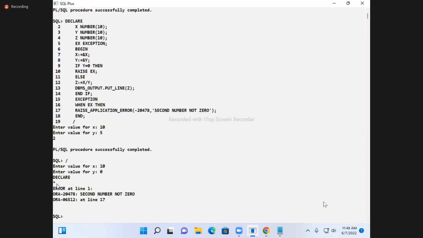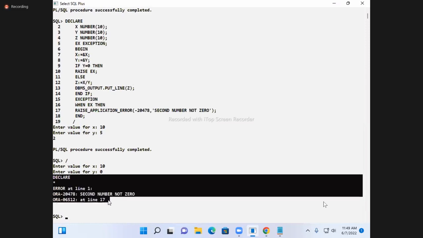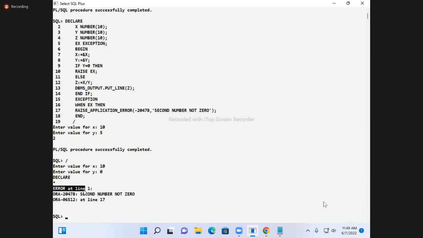See what it says. It was raising your exception, but is there any handling here? Handling? No. PLSQL procedure successfully completed. No. What was it showing now? Declaration and saying error at line number 1.